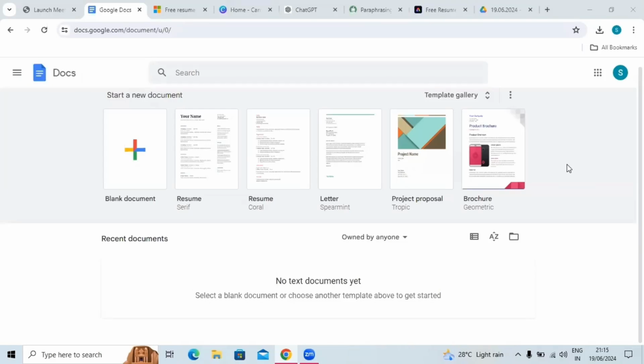So in this video, we'll be learning how to generate a resume using Google Docs, how to download a particular template online, and how to use them using your offline methods. So come, let's dive into today's video.